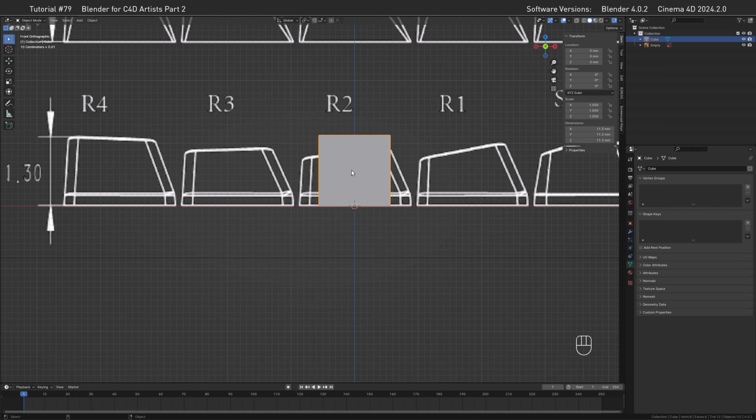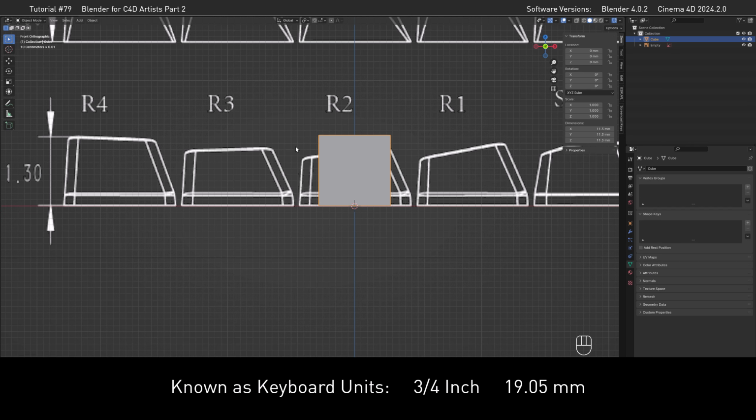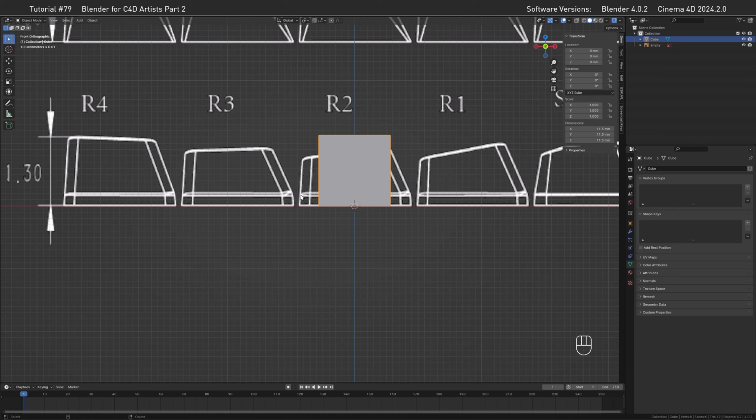Next, what we want to do is scale our cube to the reference here. So what we can do is go about this in multiple ways. For example, an artistic way by just scaling it. Or what we can do is go about it a little bit more academically by having to know the size between keys, which is 3/4 of an inch or 19.05 millimeters. So if we know that and there's a little bit of clearance between the switches, let's go by 18 millimeters and we can see this fits quite nicely.